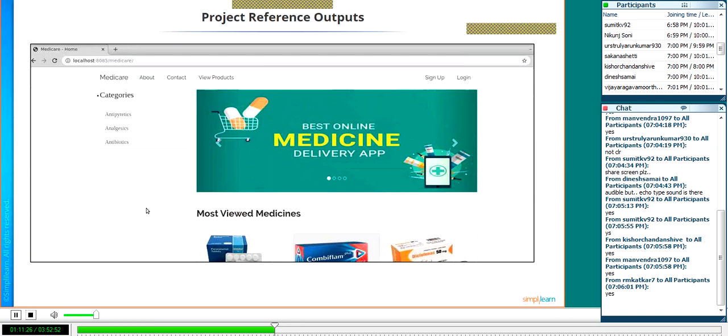Now see, I had prepared one layout for you. This is basically a navigation bar. We call it a nav bar. This is the name of the brand, brand name. These are the toggle buttons, and these are also the toggle buttons for sign up and sign in, right? These are the categories.